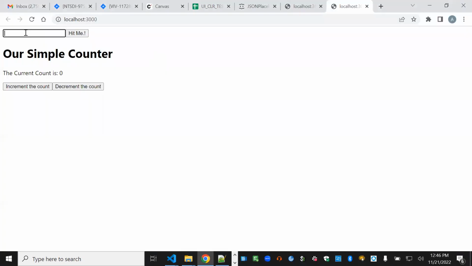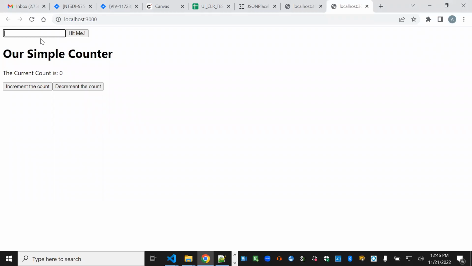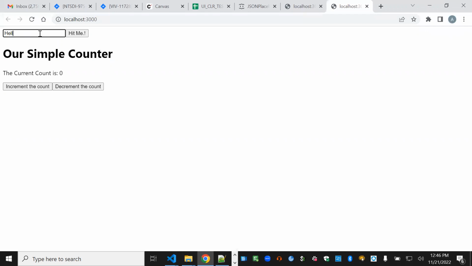Yeah. So let's say we open the browser first. Sorry, the DevTools. Here, if I write hello, and if I click on hit me, then we get the hello here. Okay. So similarly, if I write something, I click on hit me, and we get something here. So this is how it works.